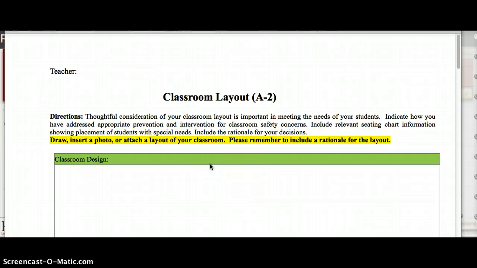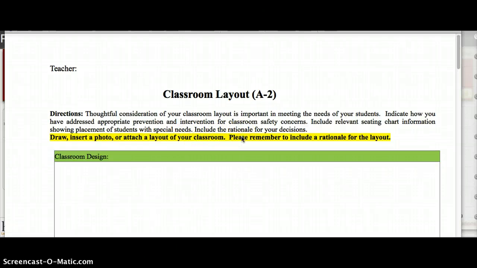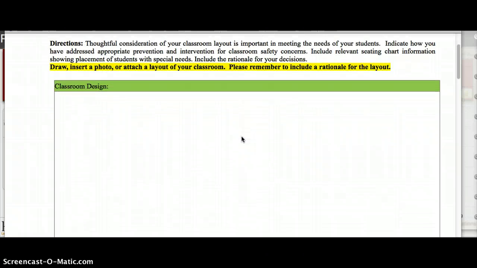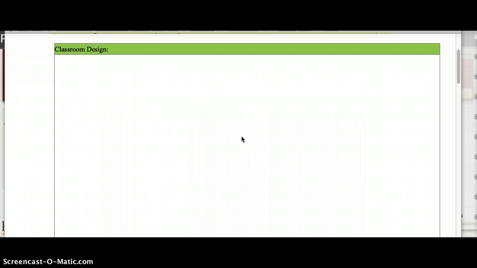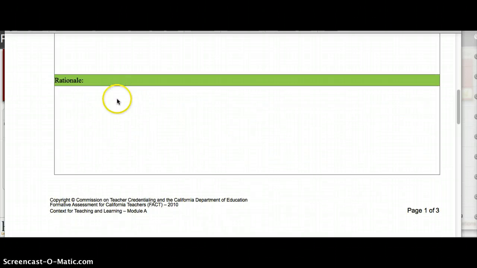Classroom layout, A2. Notice there's a section highlighted. Draw, insert a photo, or attach a layout of your classroom. Please remember to include a rationale for the layout. You can take a picture of your classroom so that anyone can see, oh, this is the space, the size, and how the teacher has chosen to arrange it. If we continue down here, you'll see rationale.